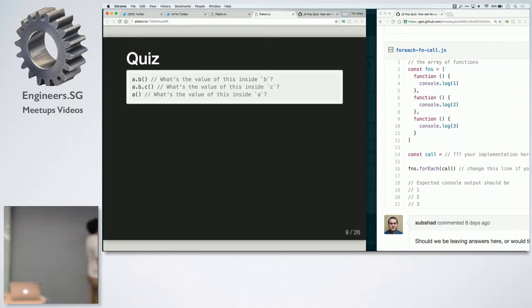So another quiz in a quiz. A dot B, what's the value of this inside B? The shadow. Okay. What's the value of this inside C? Yes, correct. And what's the value of this inside A? Good question. It depends. That's exactly right. Notice that here it actually doesn't care at all about A in this instance. It only looks at what's on the left hand side of the dot where you call the function. As far as C is concerned, this is just a reference to some function. So that's just something which trips people up.